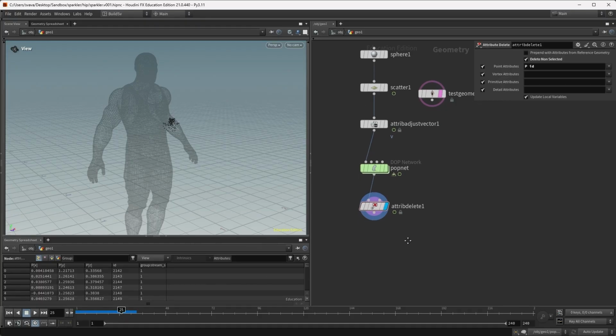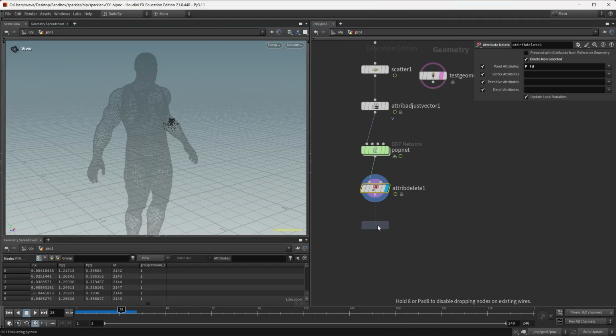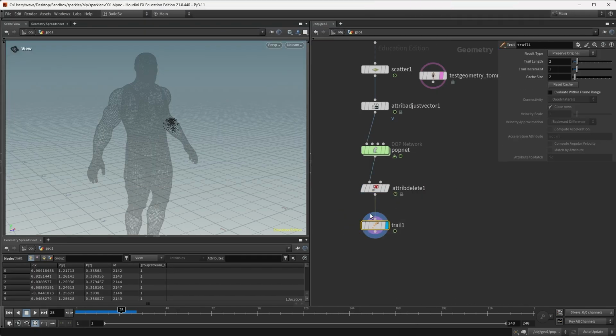So down here I'm going to put down a trail node. And this node will create a trail from 2 points in time, because the trail length is 2, and the distance between the points in time are going to be 1 full frame. To connect these points together, I'm going to use an add node.